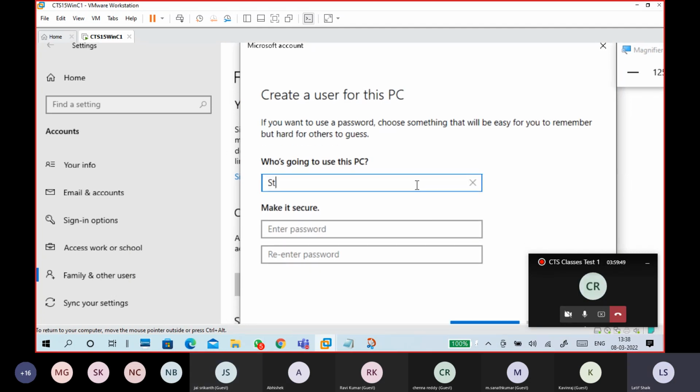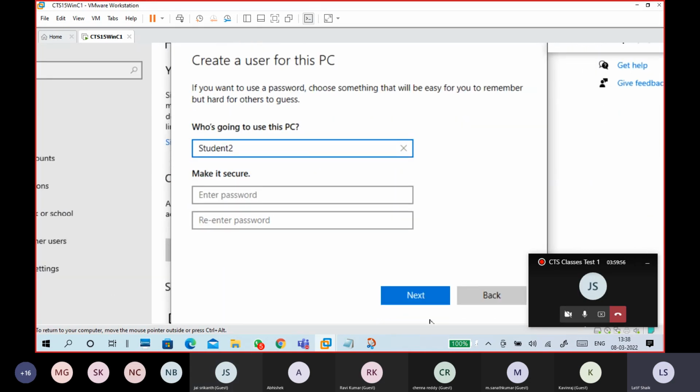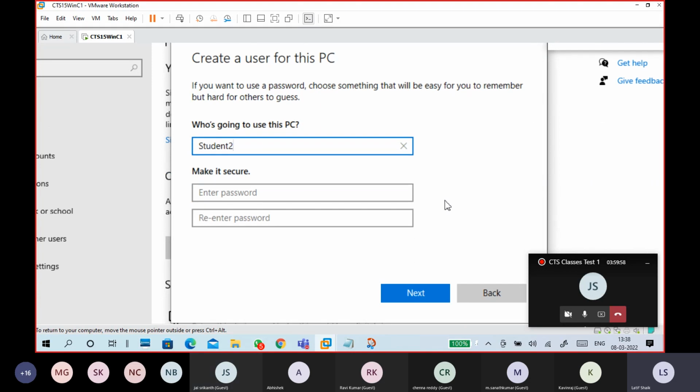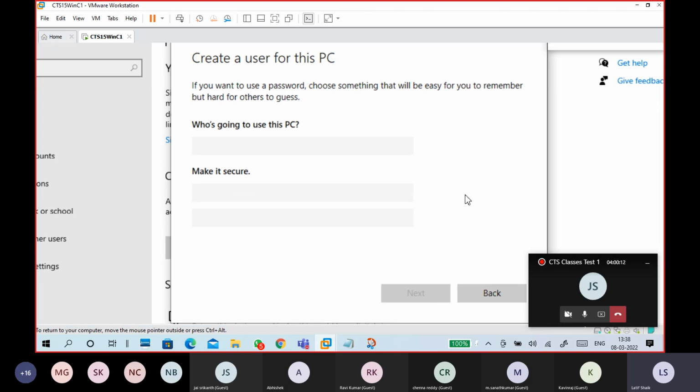Now I'll put a username student2. This is my second account. In next classes, when I say first account, second account, remember these things. I put a second account, student2. I'm not giving a password, guys, because giving a password every time is not required. The first account already has a password, no problem. Student2, next. It is your wish to give a password or not.